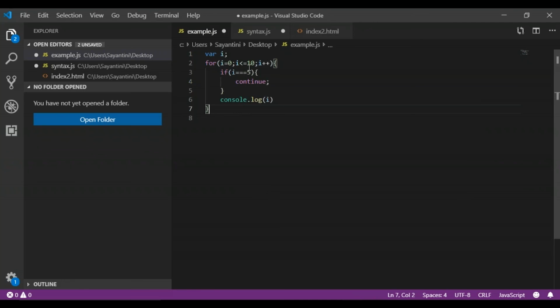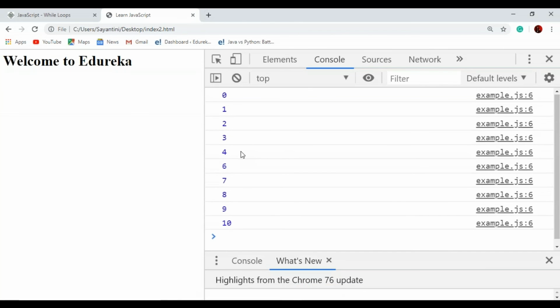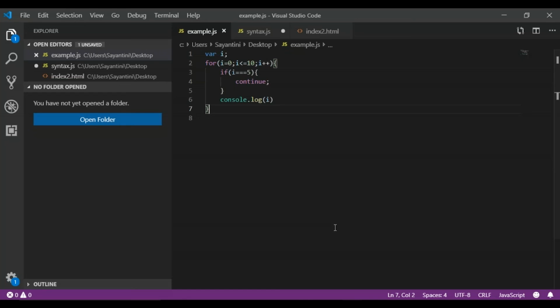So here we have a loop which goes on until the value reaches 10. And here we have a condition which says i value is 5. Let's see how this works. Let me save this and go back to the console. Now you can see that we have all the values in the loop printed here except for the value 5. After 4, the loop skipped one iteration where the condition, if i equals 5, was met, and then it went back to the loop and continued with the rest of the iterations. So this is exactly how the continue statement works.